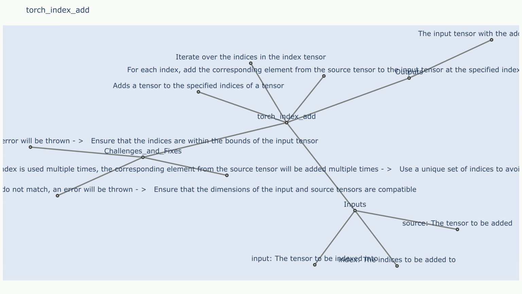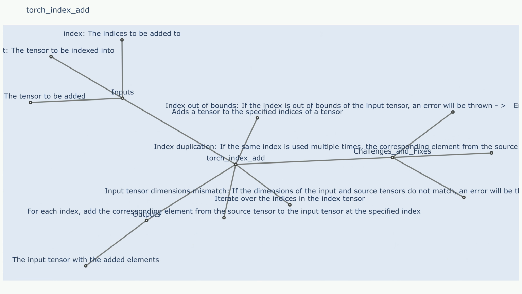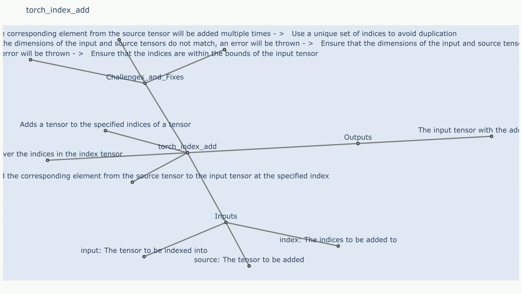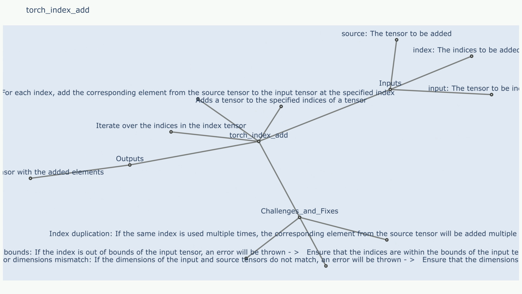Challenge 2: source should have the same number of elements as index. Sample use case that resulted in challenge 2: the length of source does not match the length of index. Fixes to challenge 2: ensure that source has the same number of elements as index.